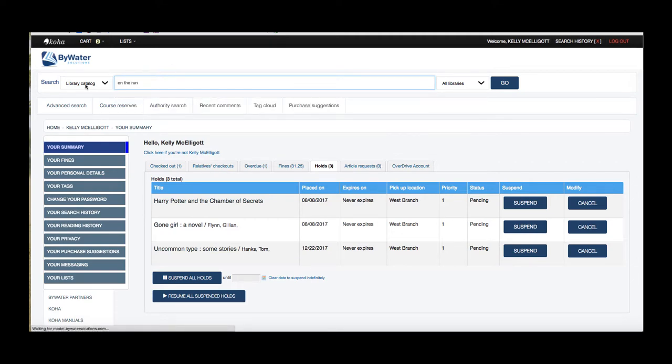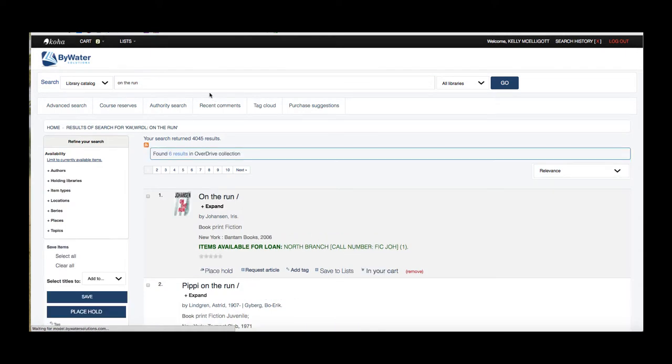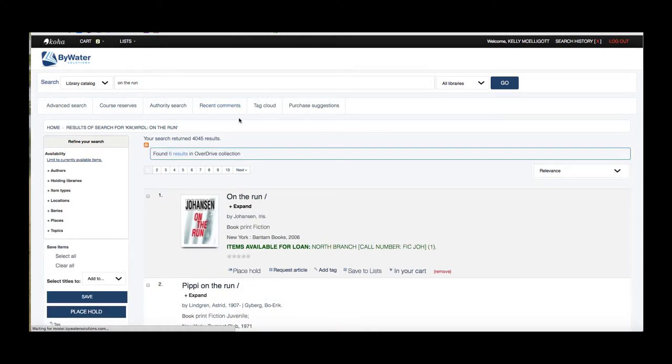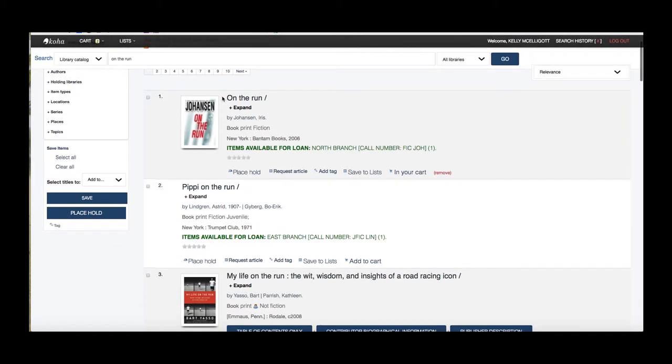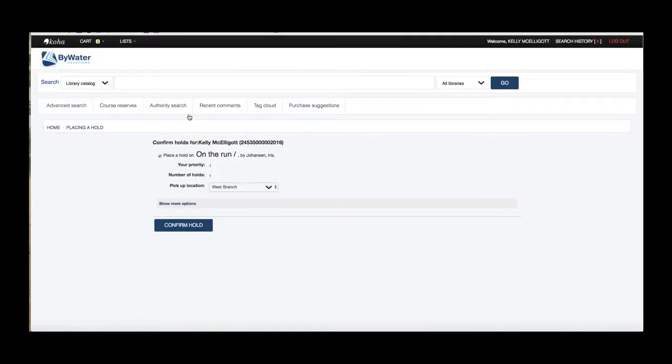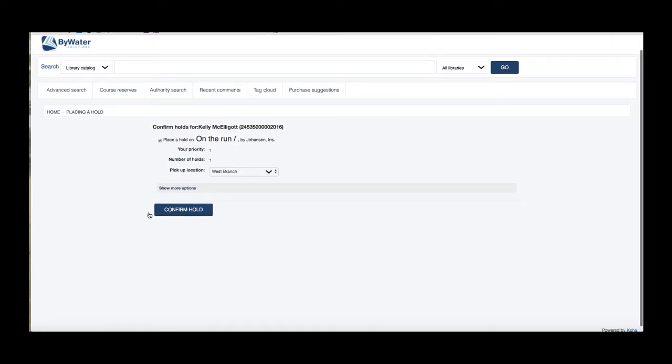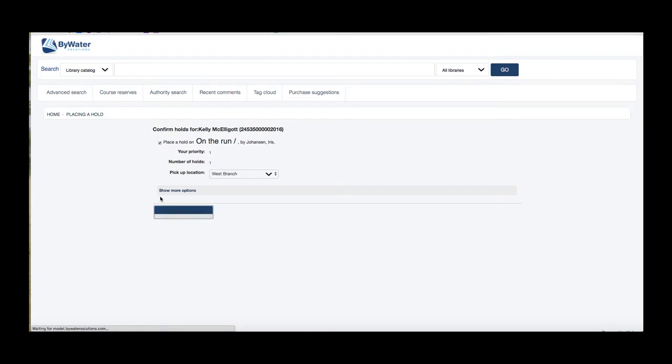I'm going to do that standard regular library search, and here I got a lot more results than my other title search. I got about 4,045, but I wanted to show you in the brief results here, I can also place a hold on this view also. I can just place a hold right there, and again I have that same screen, and I can go ahead and confirm that hold.